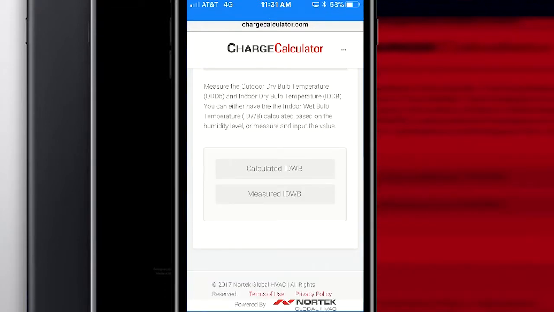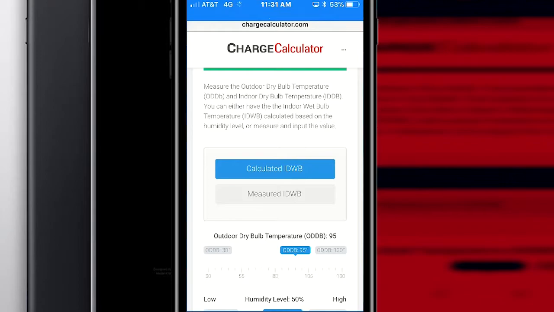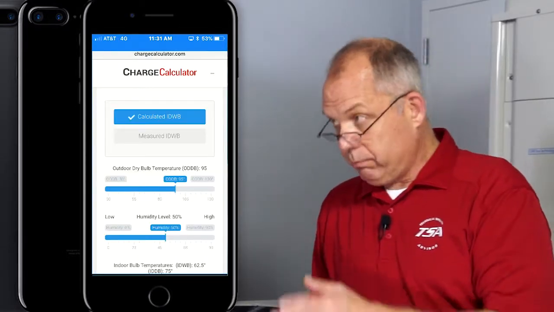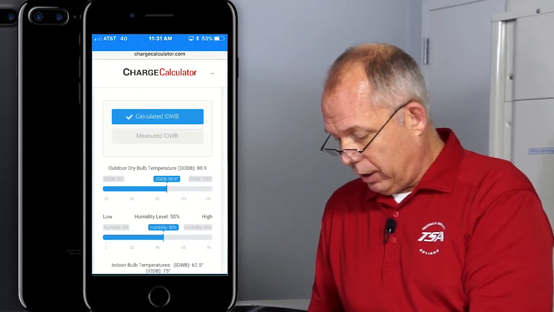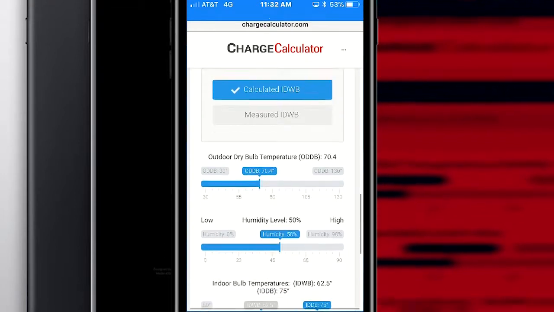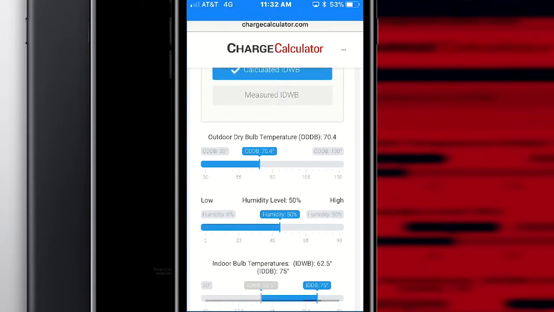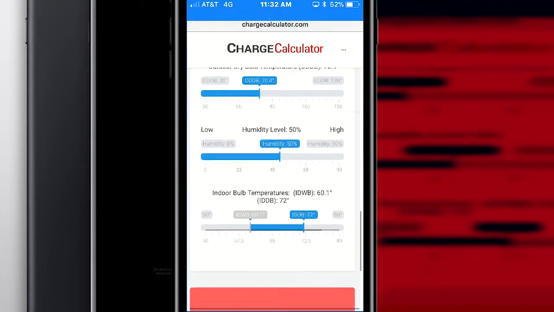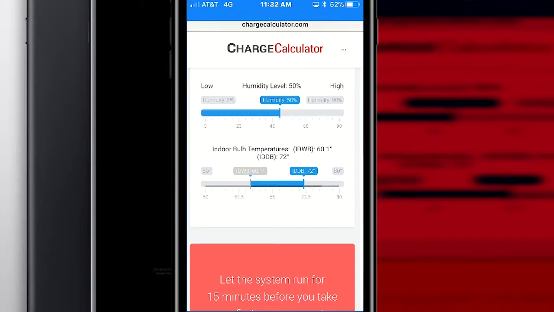The next thing the website is going to ask me for is calculated indoor wet bulb temperature or measured indoor wet bulb temperature. If I go with the calculated, our outdoor temperature for this purpose is only 70 degrees, so I'm going to move the slider over to 70. Our humidity level in here, let's just guesstimate that it's 50%. Our indoor dry bulb temperature is 72 degrees. So it's calculating our indoor wet bulb at about 60 degrees in here.